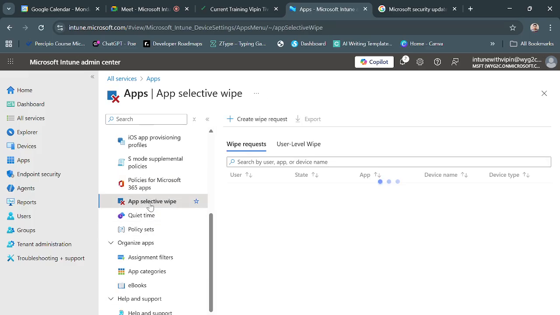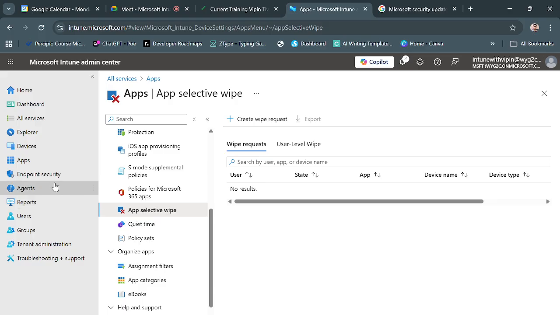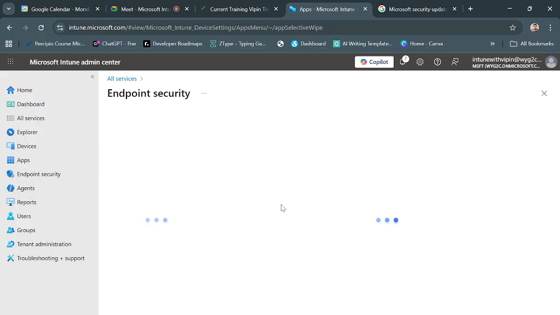There is a button, app selective wipe. So if a particular application is not being used in the organization and it is causing security compliance issues to the organization, we do selective wipe of that application from this button. And these are the support buttons that are being used. Coming to the endpoint security.